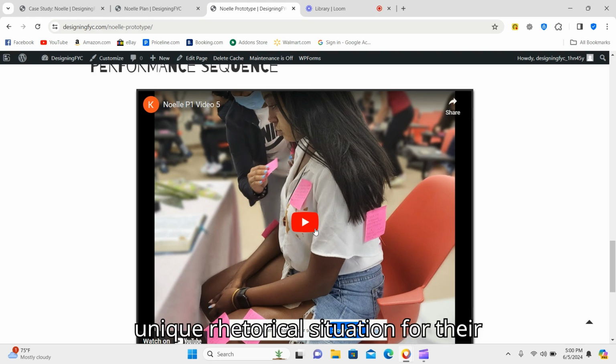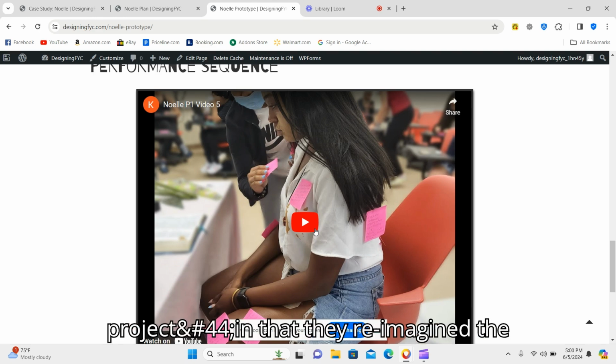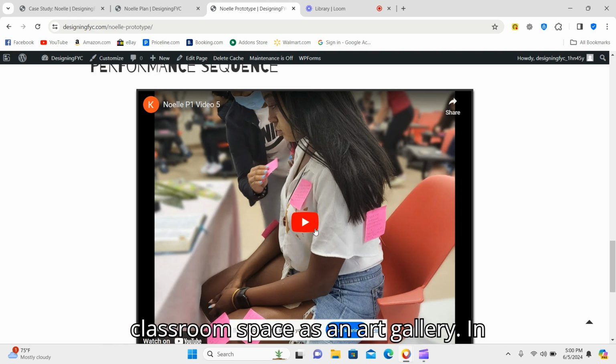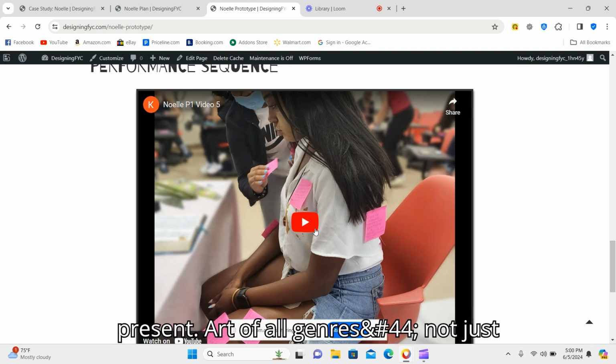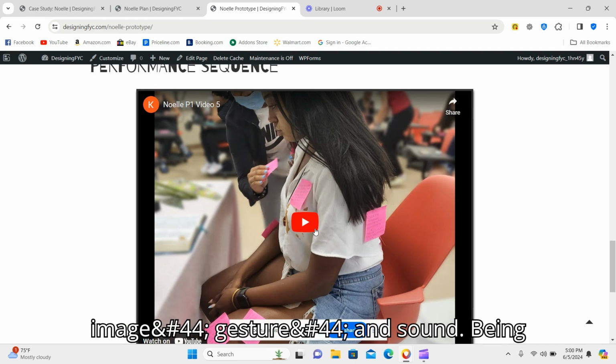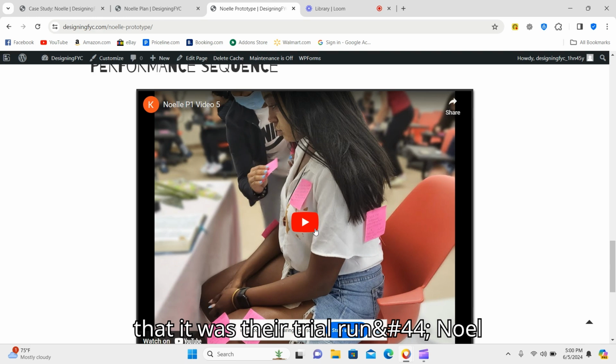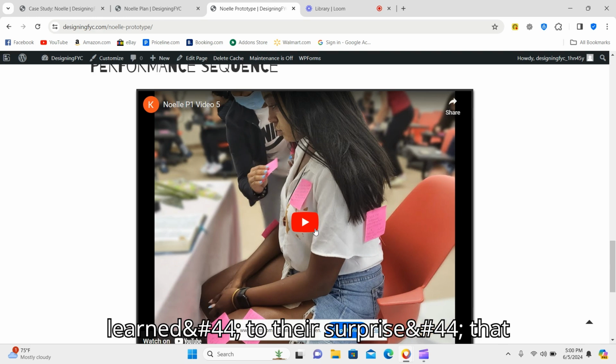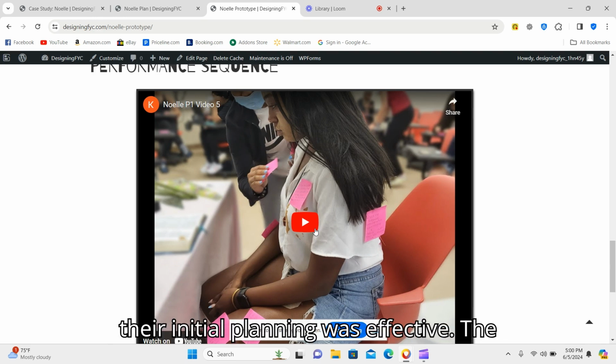Noelle designed a unique rhetorical situation for their project in that they reimagined the classroom space as an art gallery. In galleries and museums throughout the world, artists are challenging and engaging their patrons with socio-political issues of the past and present. Art of all genres, not just performance, connects with their audience and generates thinking through image, gesture, and sound. Being that it was their trial run, Noelle learned, to their surprise, that their initial planning was effective.